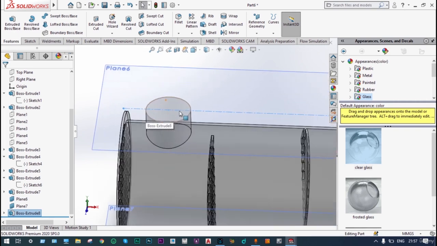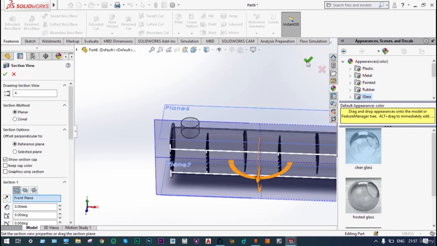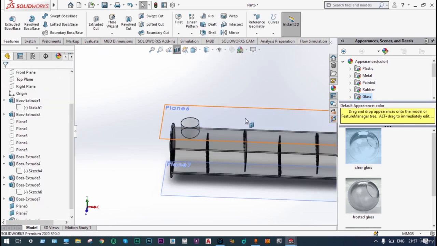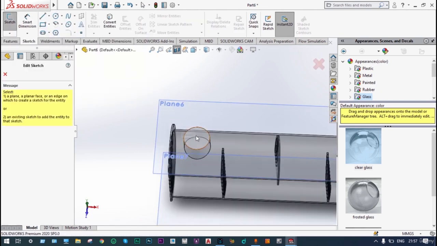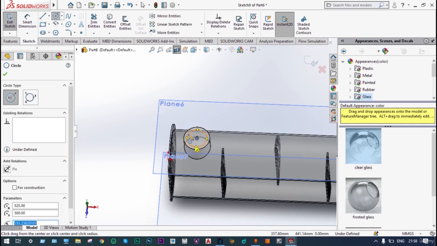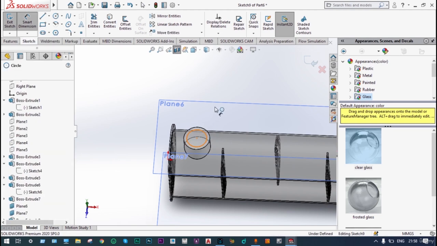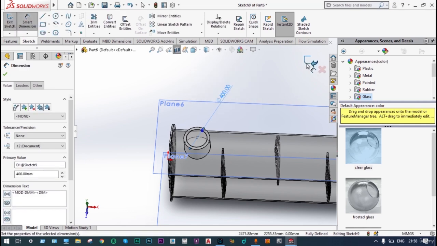Next one, we provide some cut on this one. So better to cut this one before. Along this plane, cut it. Now we want to provide some kind of circles again. Features, sketch, circle. Select on that plane number 6. We have to draw one circle to cut out. Smart dimension to this one as 400 mm. Exit from the sketch.